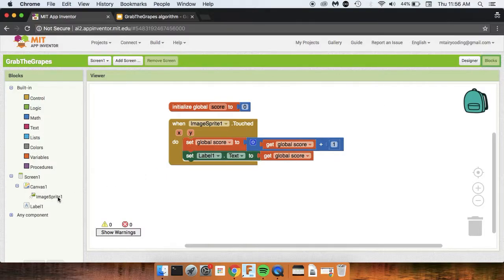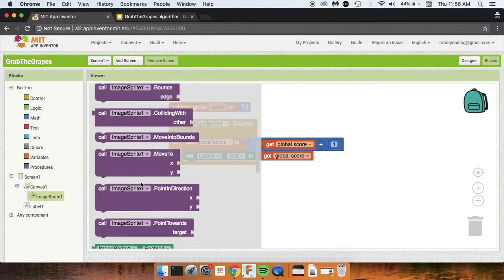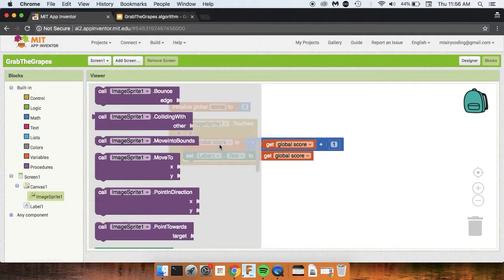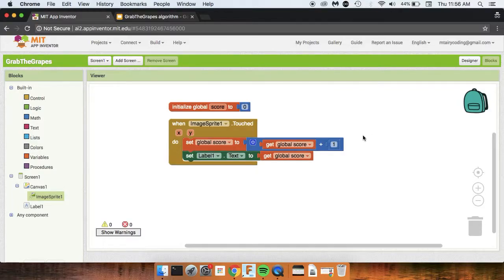So how do we do that? Well, maybe you are looking at where it says purple blocks for the image sprite and thinking, wow, I wish there was one that said make the image sprite move to a new random place. But there isn't one of those. So what will we do? We can make our own purple blocks.